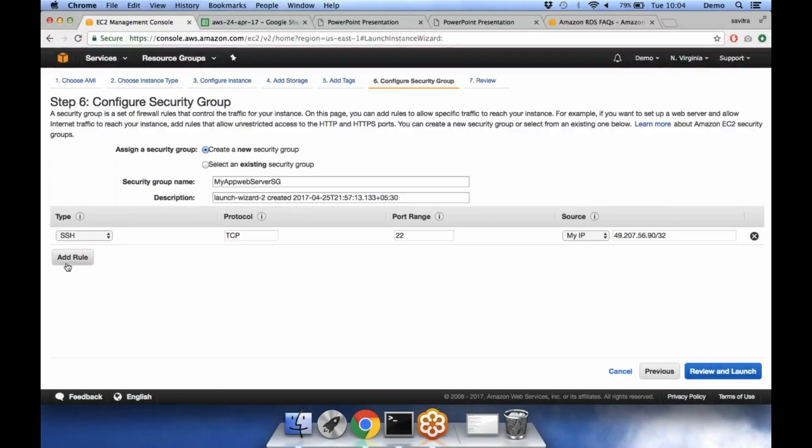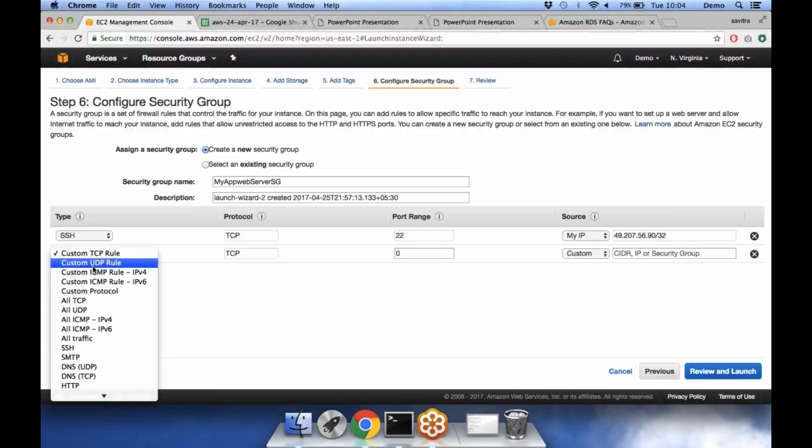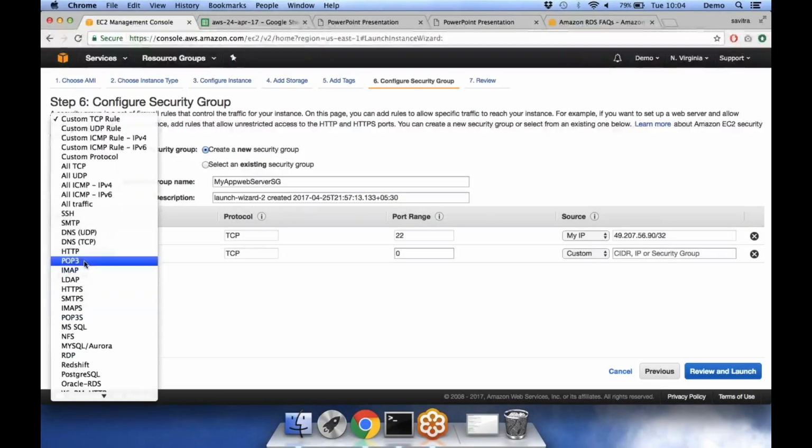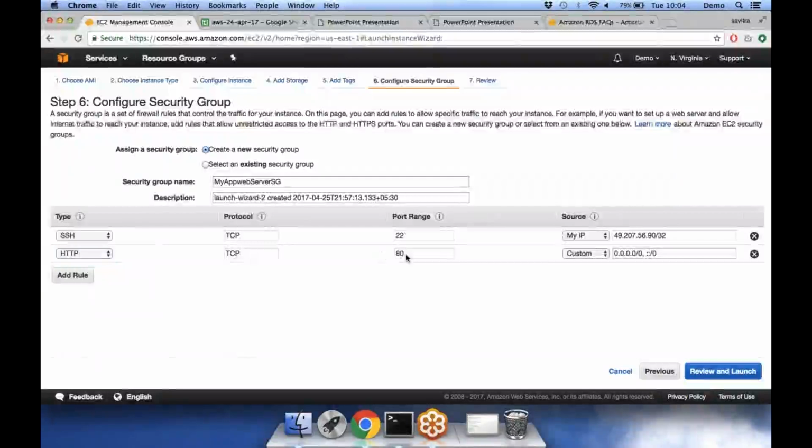Let's also add one more rule, and this is going to be HTTP. Let me find HTTP here, and this is port 80. Let's say we're going to set up a web application, WordPress, on this server. That's why we need port 80. Here we'll basically say anywhere, which is unrestricted access. Anybody can connect, and that's fine. It's safe to allow anybody to connect on port 80. It's not safe to allow anybody to connect on port 22.